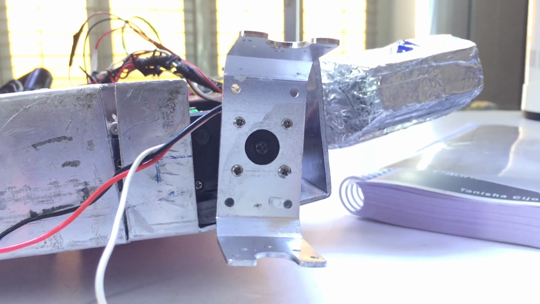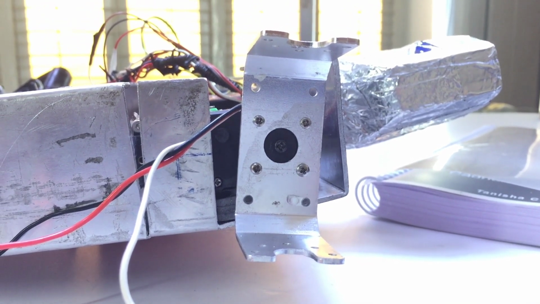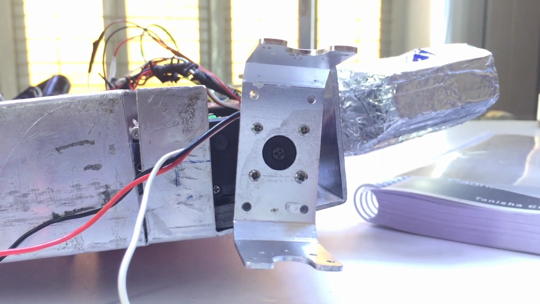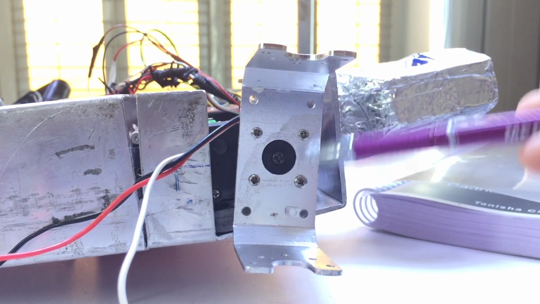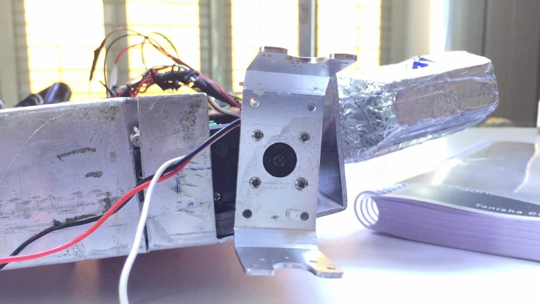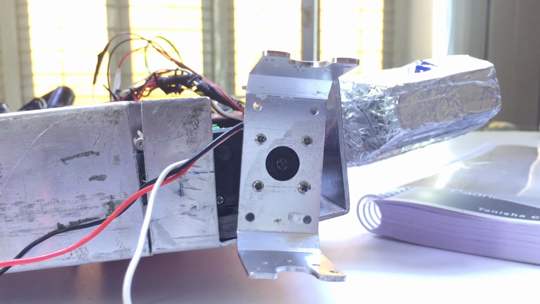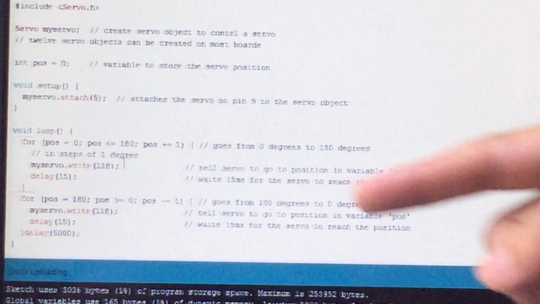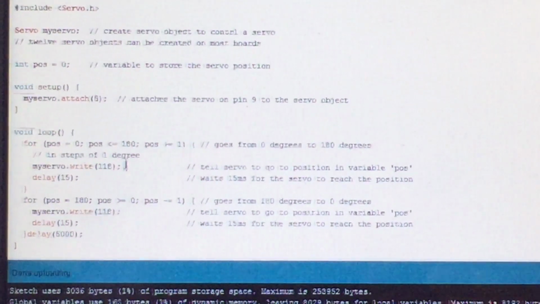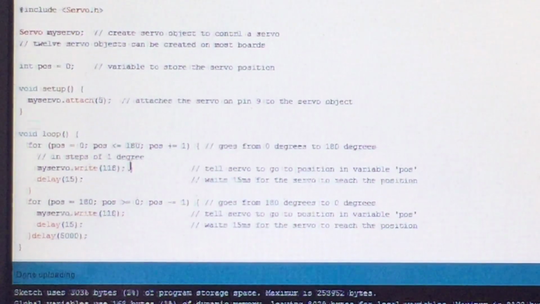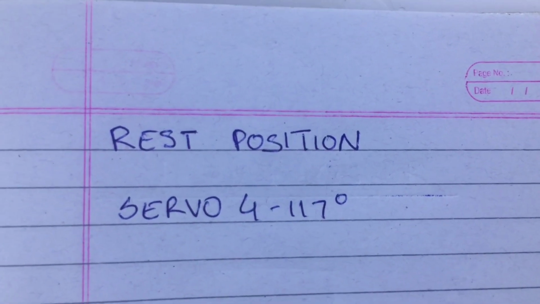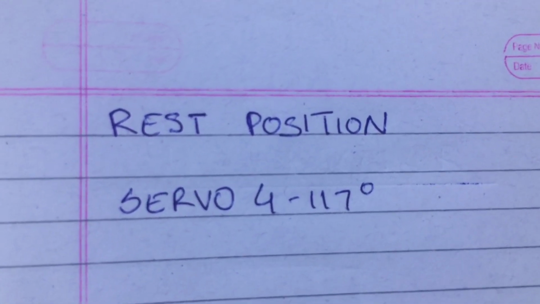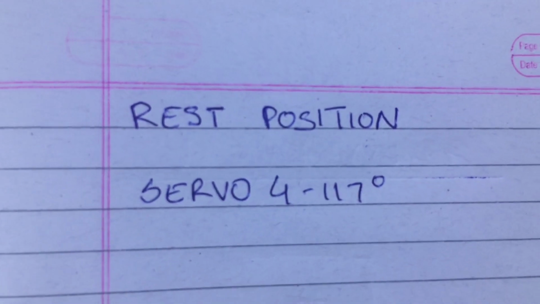Sometimes due to the shape of the shaft of the servo, you might not get a perfect cross when you fix the horn of the servo. So if you give position 118, it might sometimes come to rest in this position, which is not perfectly perpendicular to the robotic body. So what you have to do is increment 1 or 2 degrees as required here and here till the bracket is perpendicular to the robotic body. Note down the rest position for all the servos like I've done here for servo 4, because when the robot is performing any move, it will always start from the rest position.